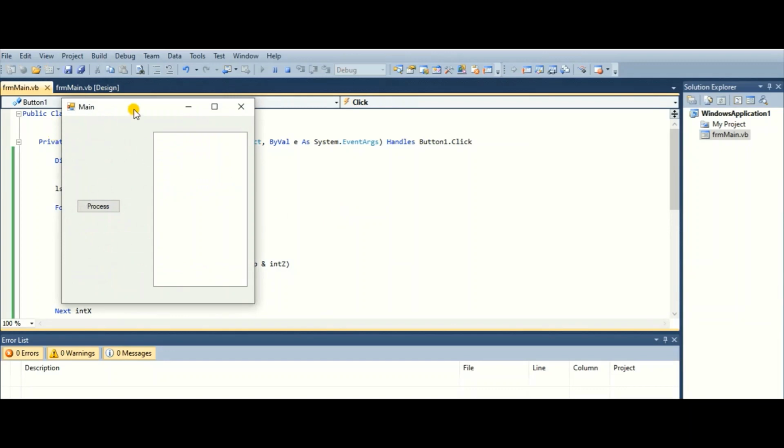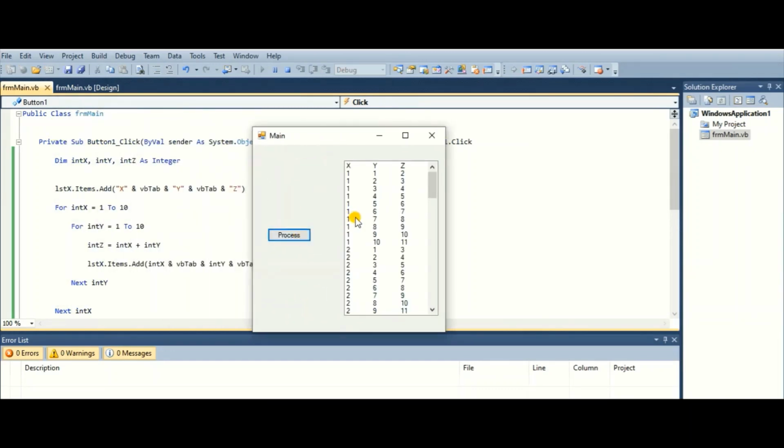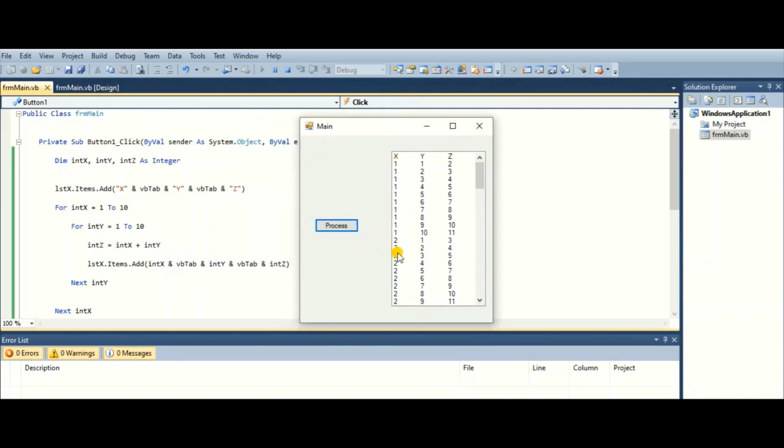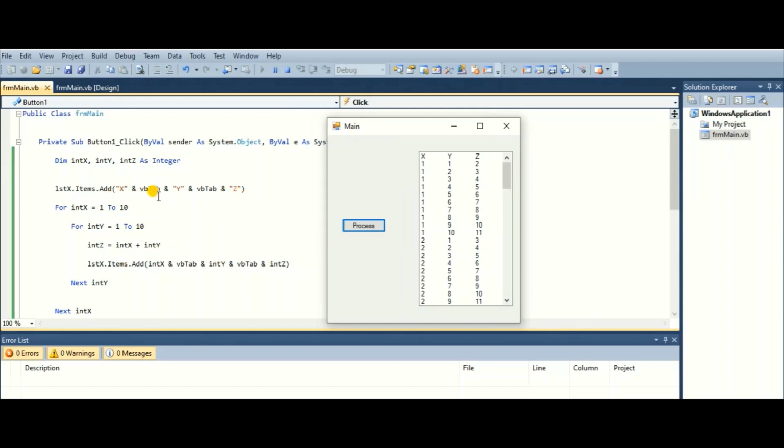So when we now press on the process button, we see X, Y, and Z. They are exactly above each column. X above the X column, Y above the Y column, Z above the Z column, because we are using the same code and spacing, and they are not repeated, they are only appearing at the top of each column. So this solves that example, and it shows how we create loops, a For Next loop inside another one.